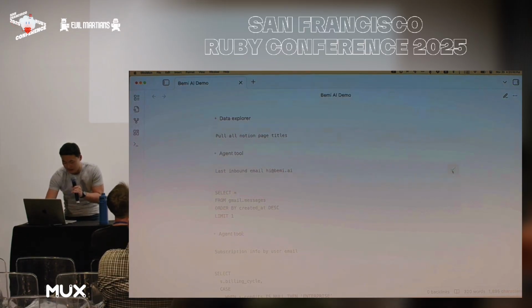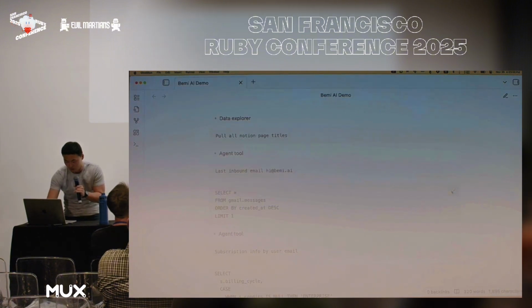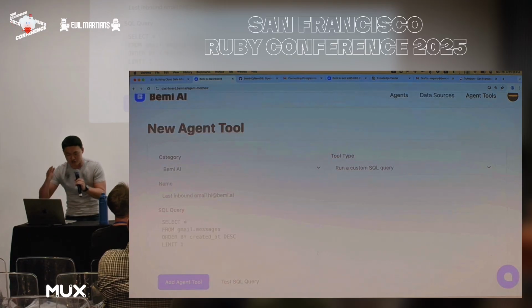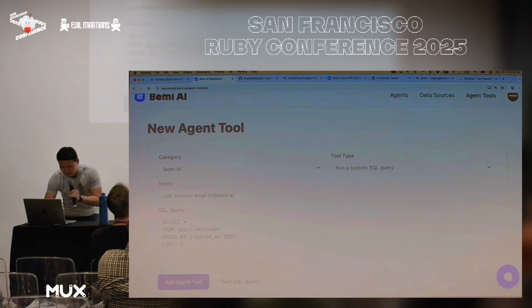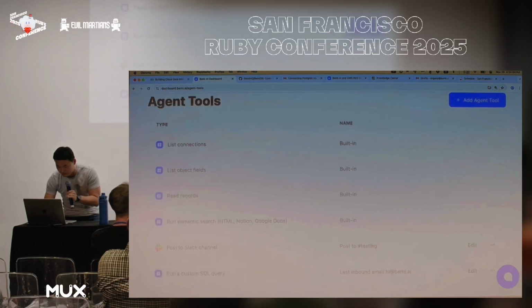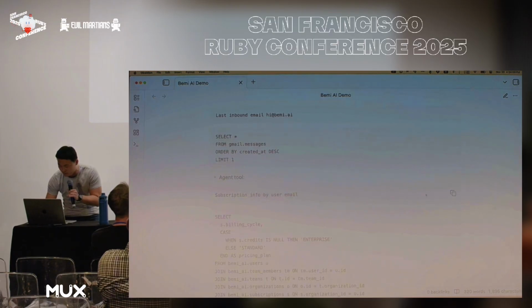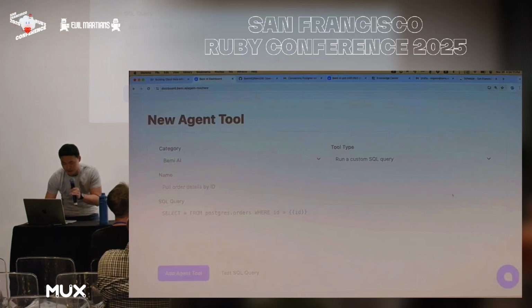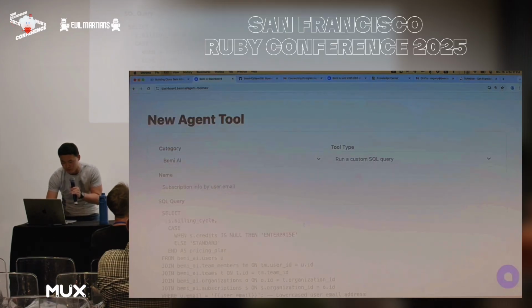We can actually specify, okay, number one tool, you can list my last email from my inbox. The way it works is just regular SQL, regular Postgres, very obvious. So I can add this agent tool, done. The next thing, I can teach my agent to pull the subscription information about my user by running these a little bit more complicated SQL queries with joins.